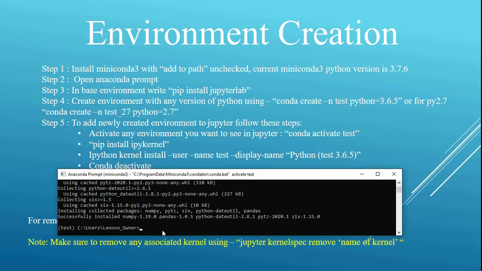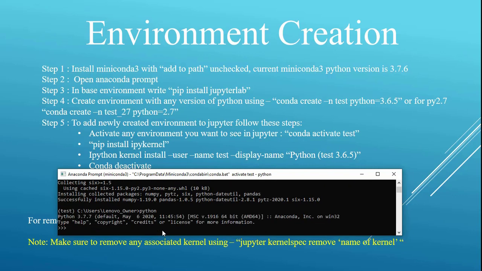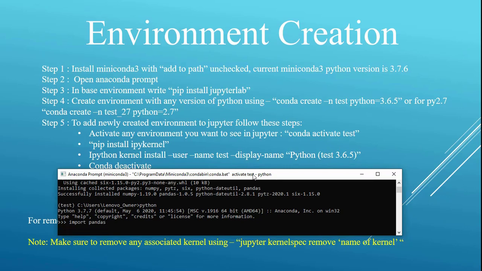So now my libraries are installed. Just to check if pandas is installed in this environment, I'll say python 3.7.7, which I just installed for this particular environment test. I'll just write import pandas. Yeah, so it worked, right?